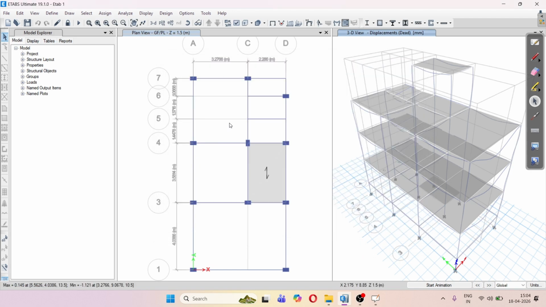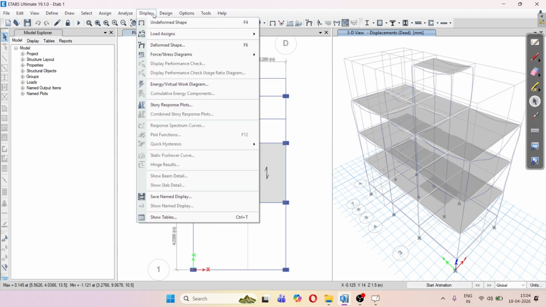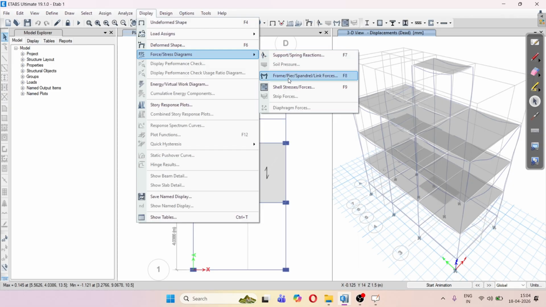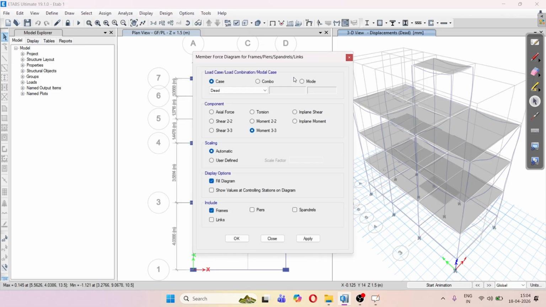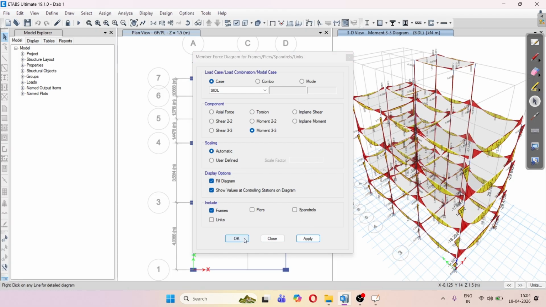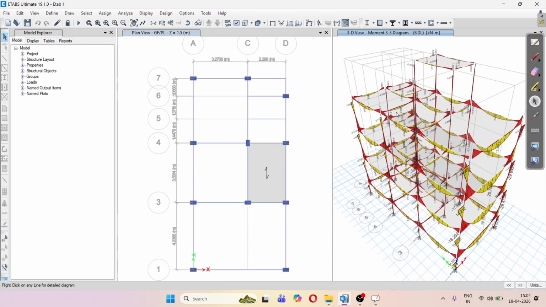To check that we can go to display, forces stresses, diagram, frame. Here you can select any particular load case, or you can select the load combination. Let's see the result for superimposed dead load and for moment 3-3 and shear 2-2. These are the major results, and you can even click show values at control station, apply.